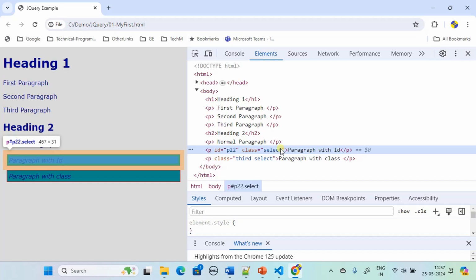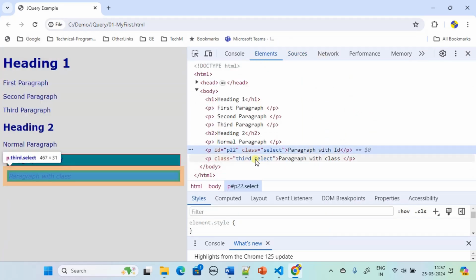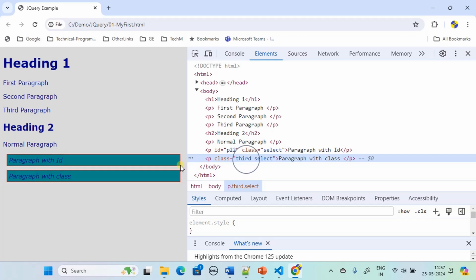JavaScript. When the document is ready, to document ready we are passing the JavaScript function which we wrote, right? And for the second paragraph also, you can see it already contains class equal to third, so we added one more class, that is select, and because of that these two are highlighted. Since it has the class select, that element is highlighted, and here also you can see the second paragraph, this one, is also highlighted.